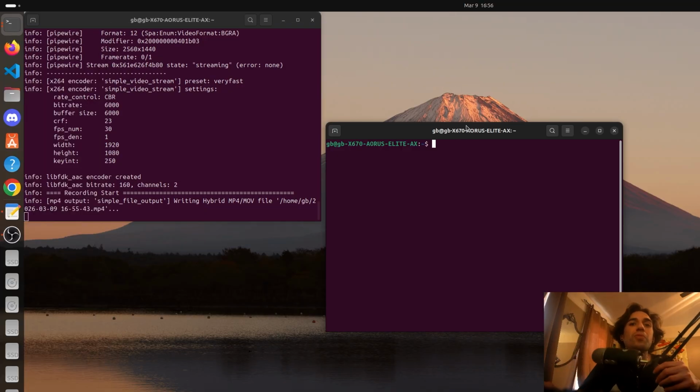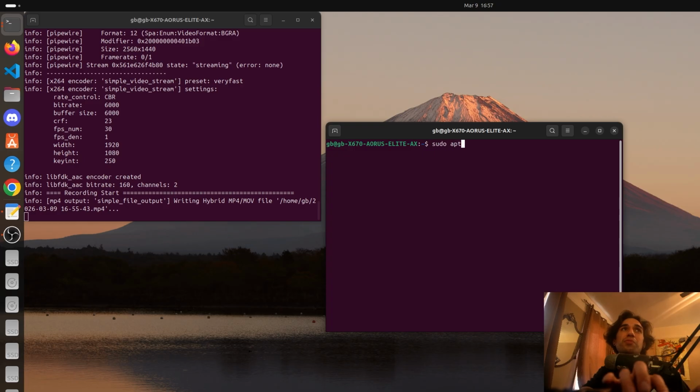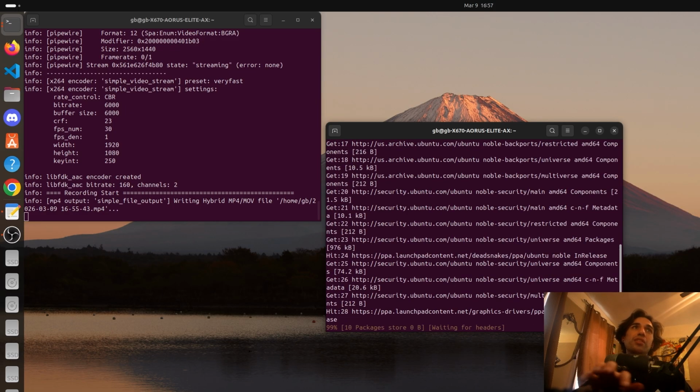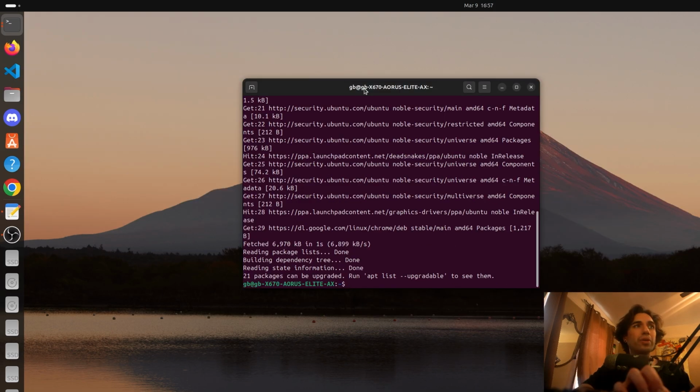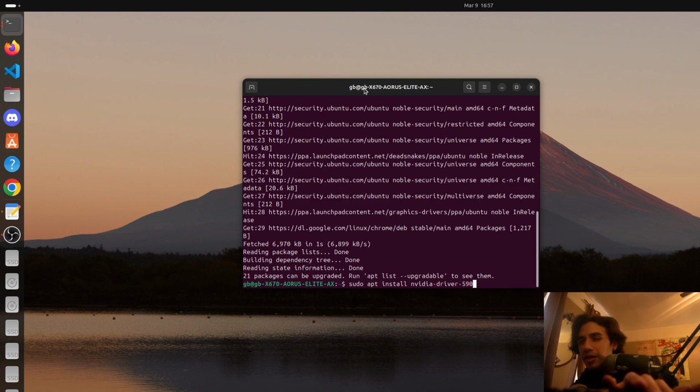So first things first, we're going to install our NVIDIA drivers. So we can just do sudo apt. So we're going to install just our basic drivers so that we can get this working again. So we're going to do sudo apt update. And now we're going to go sudo apt install nvidia-driver-590-open.